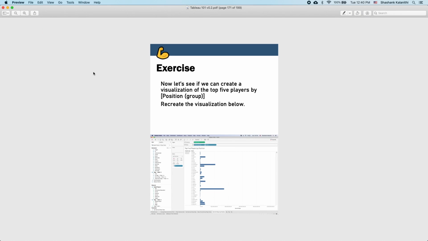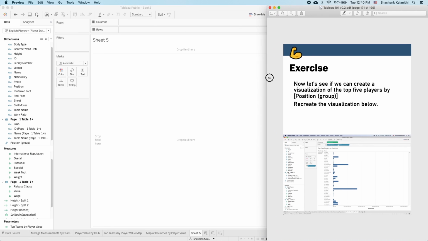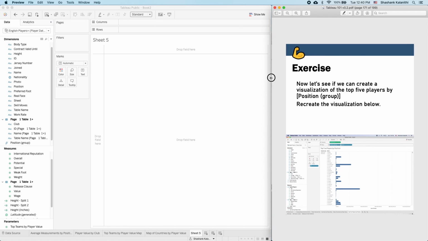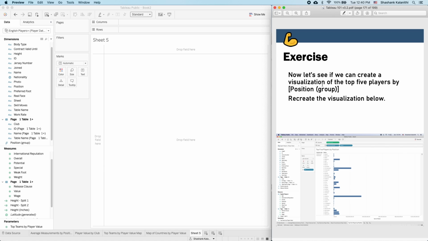All right, we are back. So let me put this over here. Zoom in a little bit. All right, so what do we have? It looks like we have top 5 players by position.